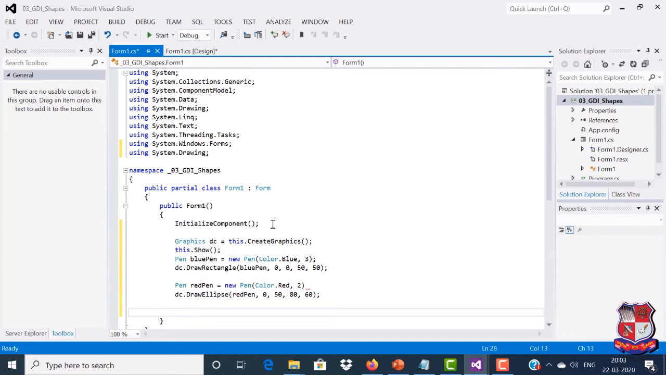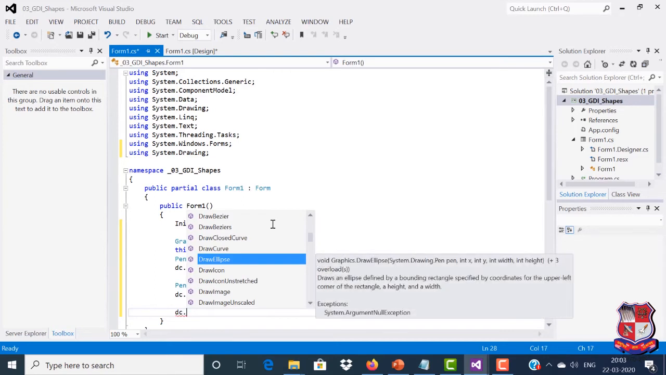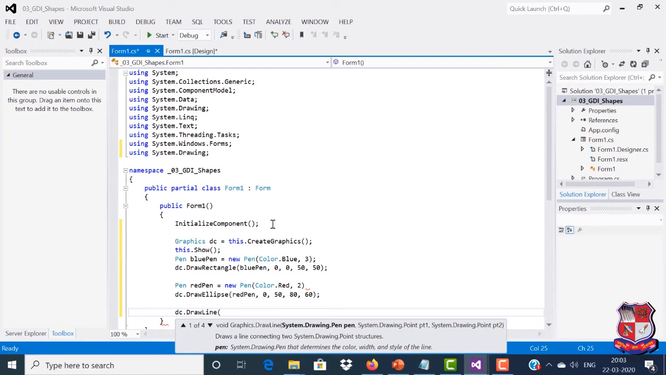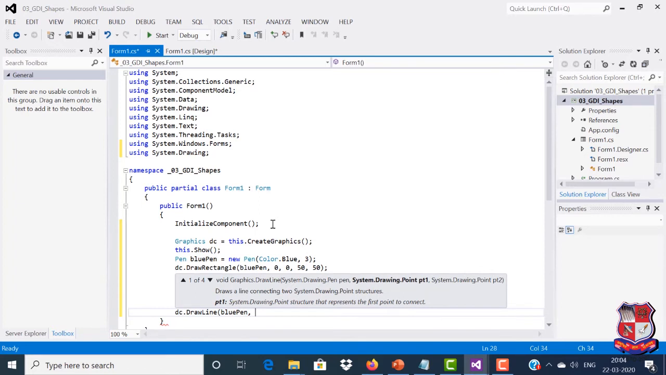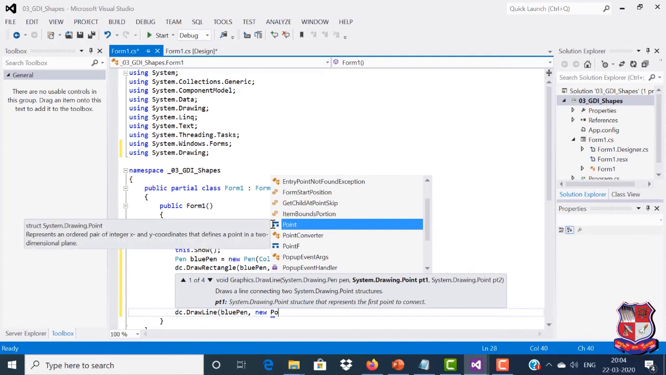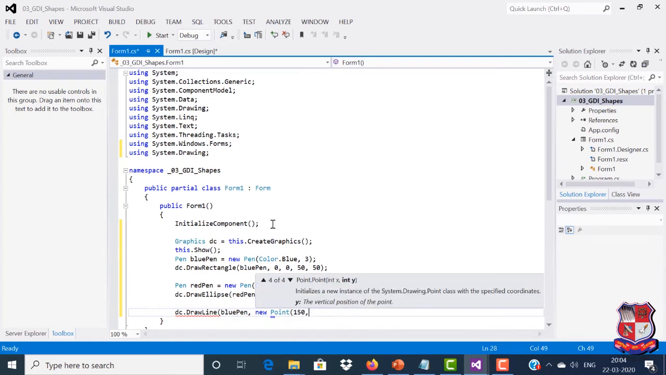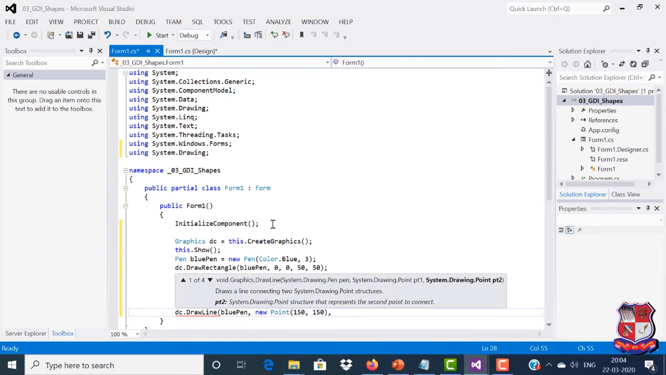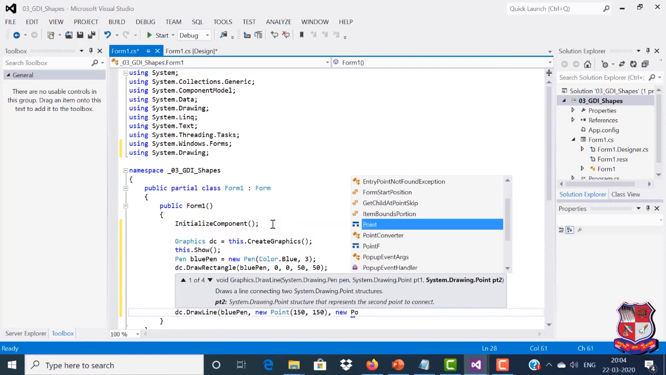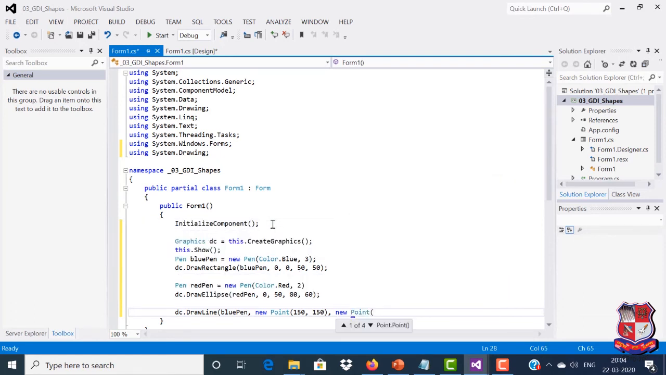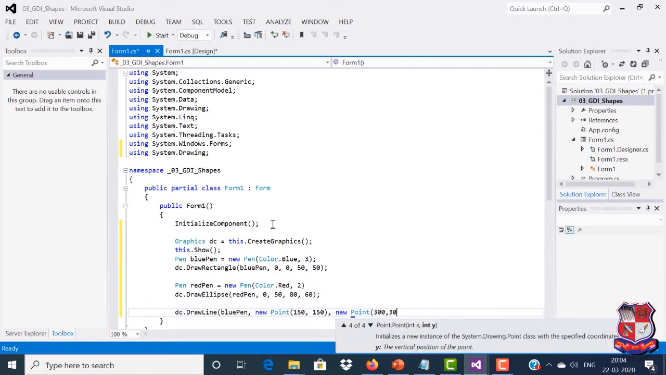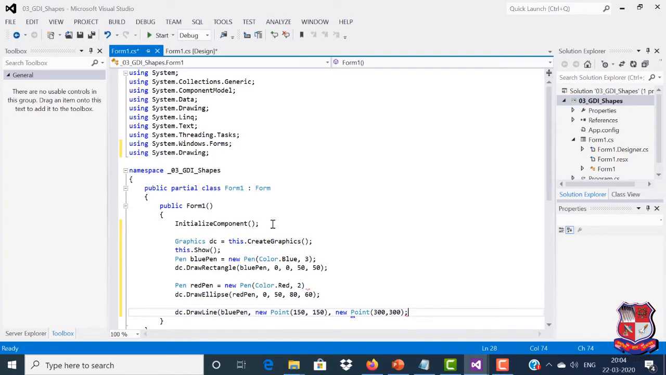Now if we want to draw some line, we can do it like this: dc.DrawLine method. It is asking us a total of three arguments. First is the pen object, second is the starting point, and third is the ending point. So we'll use the object of blue pen. Next is new Point. If we want to create a point, we have to use the Point class. In that we pass two arguments, that is two coordinates of that point, for example 150 150, and this is the starting point of the line. Now we'll pass the ending point of the line, that is new Point 300 comma 300. That's it. Now we're going to run it.